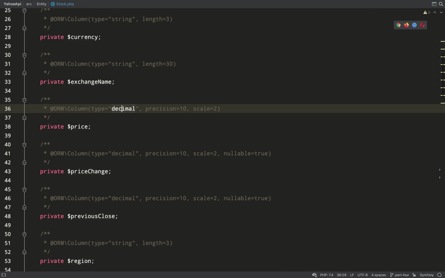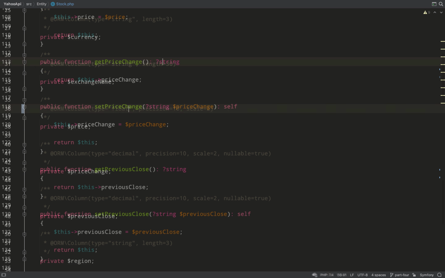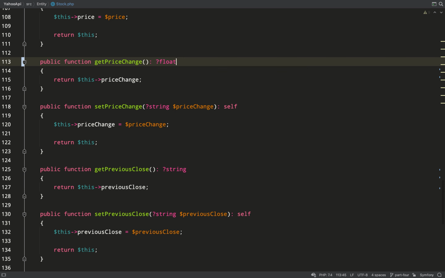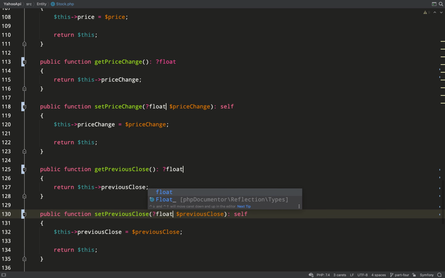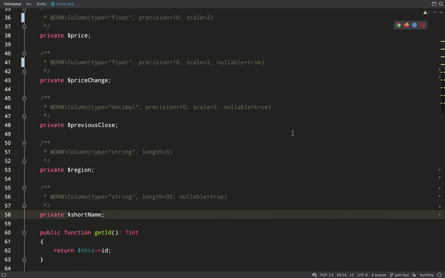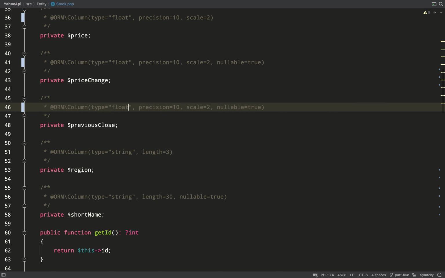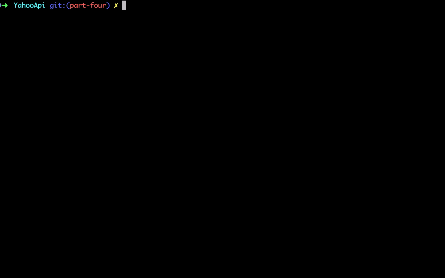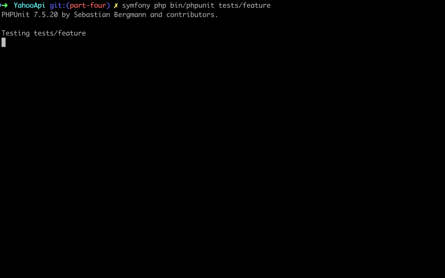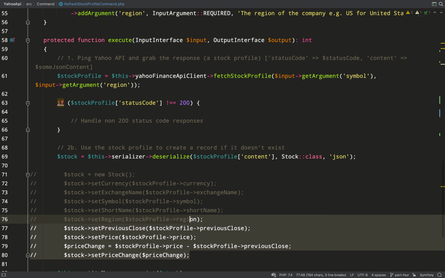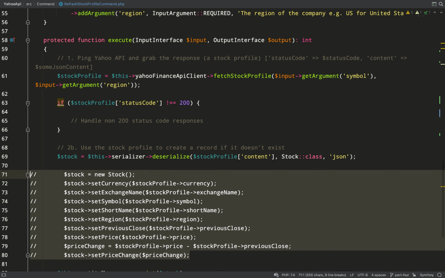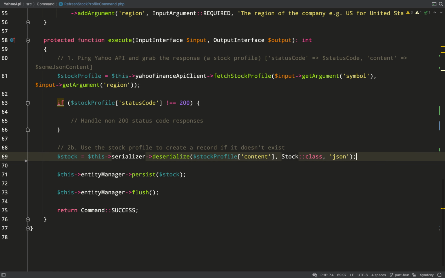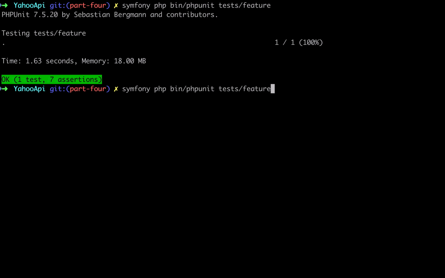I'll go and find all of these references to decimal. I should be able to change them all in one go using PHPStorm's functionality. And I think there's one more up at the top. Okay, there we go, previous close. With that done, let's go over, run the tests with our fingers crossed. I'm hoping we'll get a green. And we do, which is great. So that means I can remove all this stuff here because that's all now taken care of with this one line of code. The deserialize method of the serializer does it all for us.